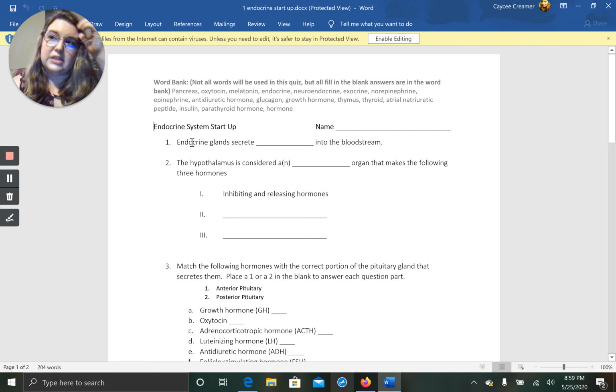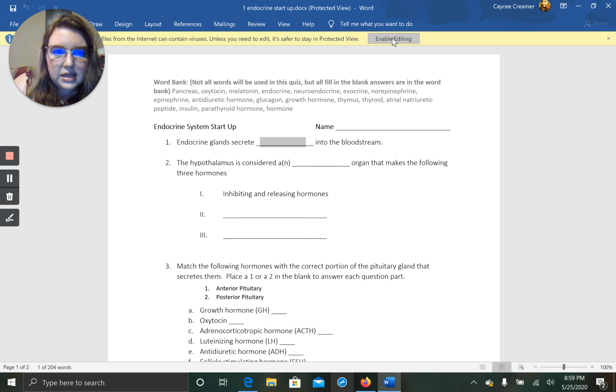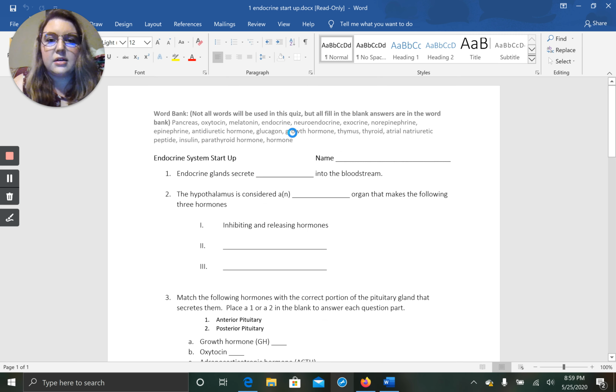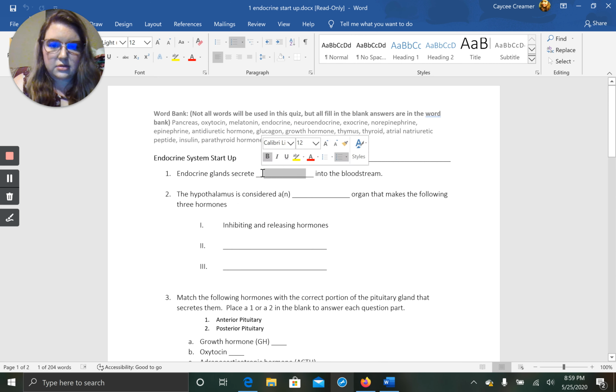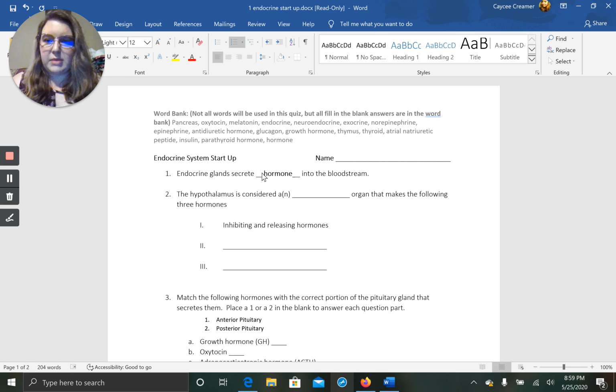I'll do number 1 for you guys just so you can see how to fill in the startups. So endocrine glands secrete blank into the bloodstream. So I would just highlight this. Let me enable editing first, or it's not going to let me do anything. There we go. So I would highlight where I want my answer, and I would type in what my answer is. For this one, there's actually a word bank. What you can also do is after you type it in, if you want, you can highlight it. That's optional. Just make sure you're filling in the assignment.